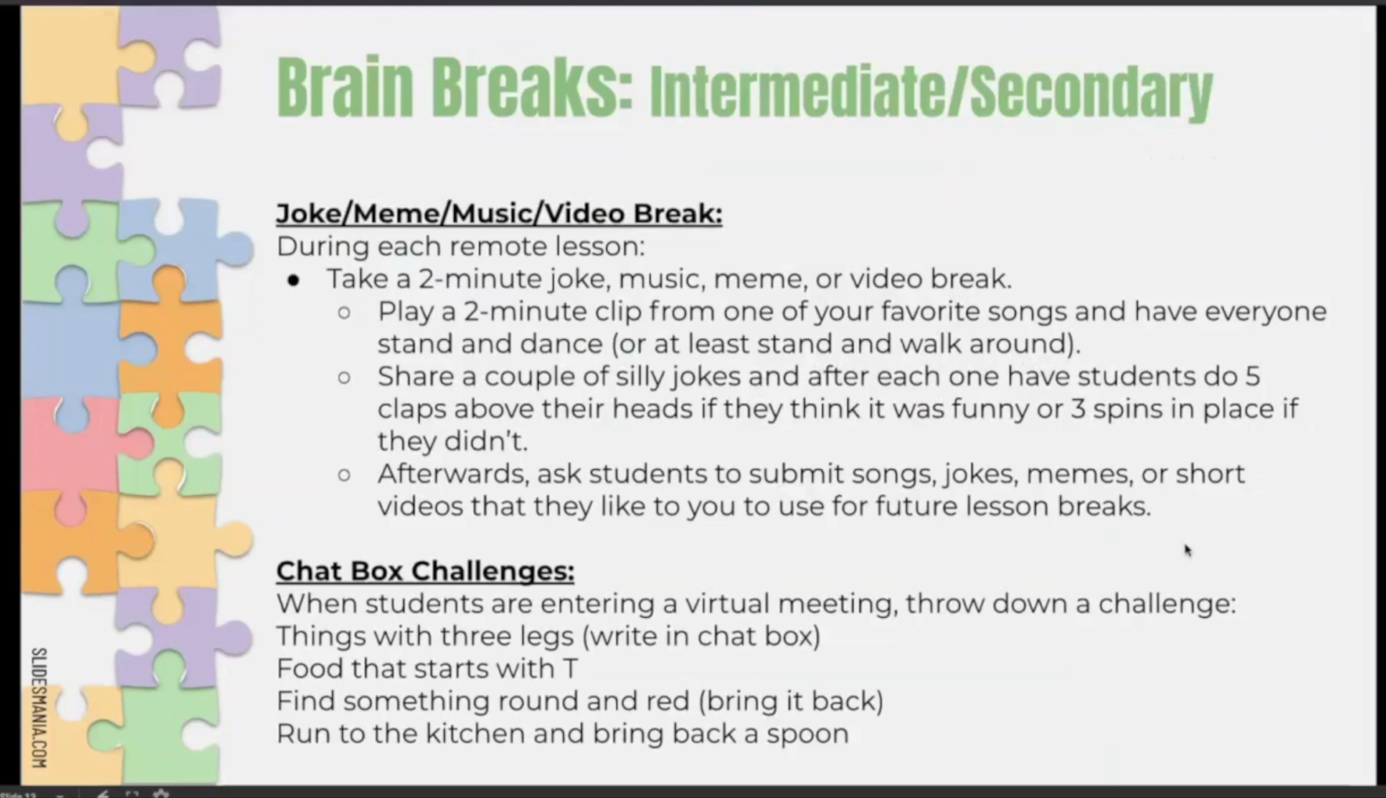Another good idea is to have students submit jokes, memes, music they've created, or videos they have created, and you can approve them to be shared with the class. And either the student can present it during the brain breaks, or if they're not comfortable with presenting it, you can present it on their behalf during the brain breaks. But allow the students to have creative leadership in this area.